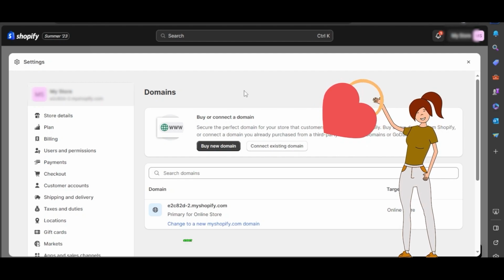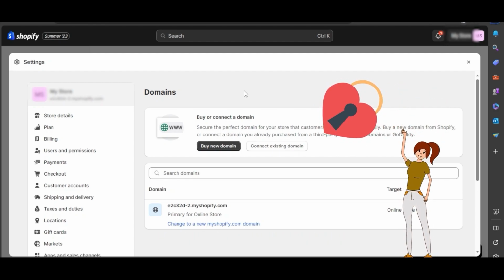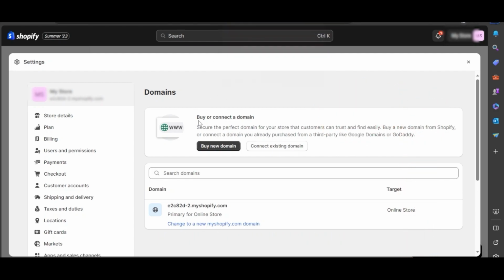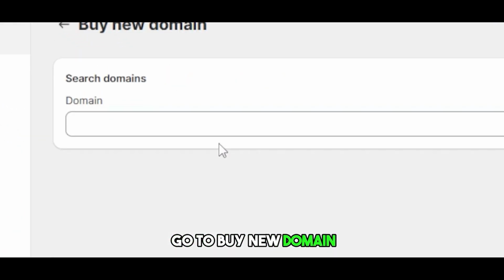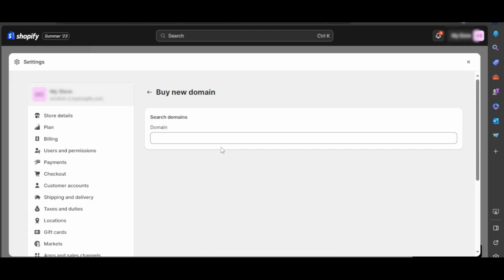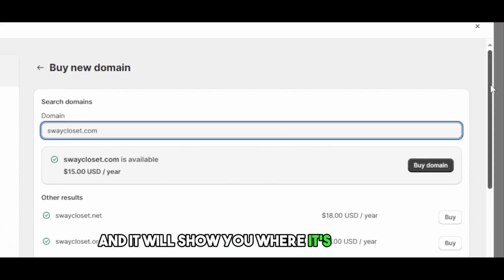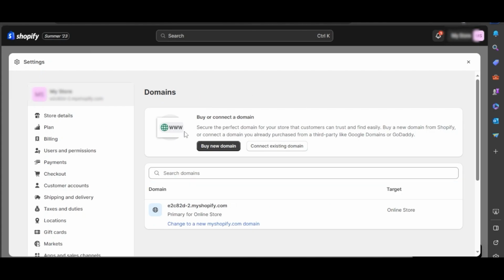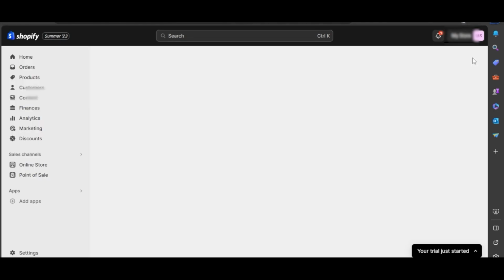And I also have a secret tip for you guys. If you are struggling with the steps, you can actually go to buy new domain, and this is where you can also buy the Hostinger domain. Click on the domain and it will show you where it's available. And then you can buy the domain through Shopify on Hostinger.